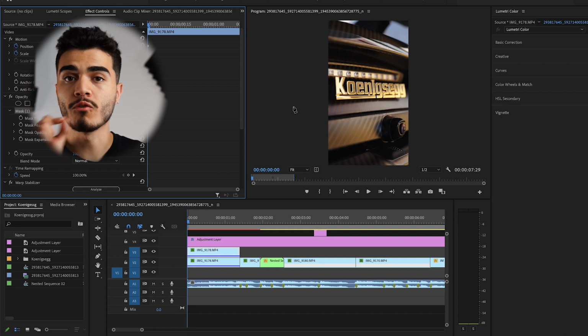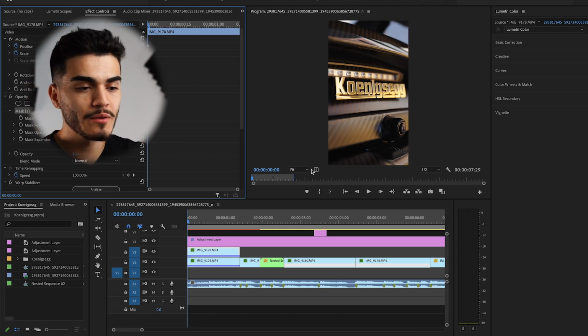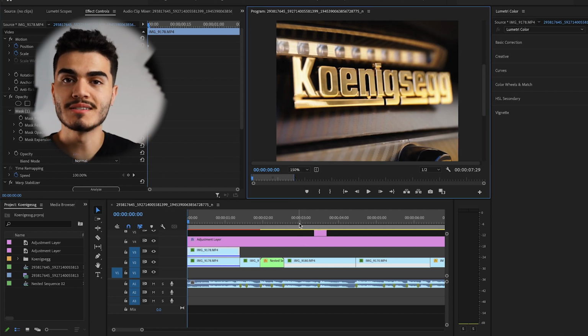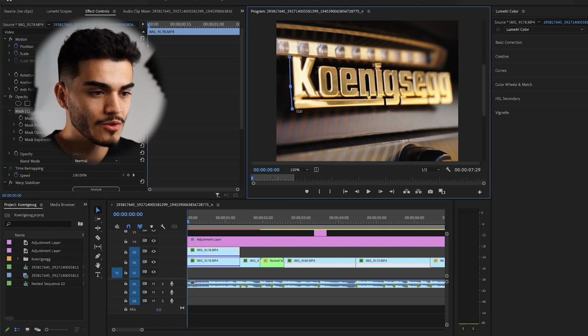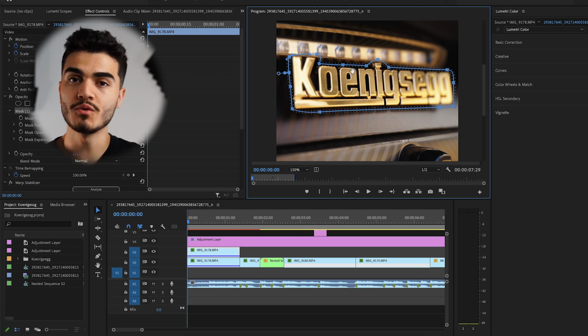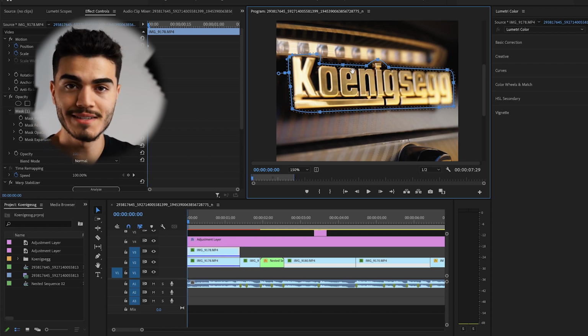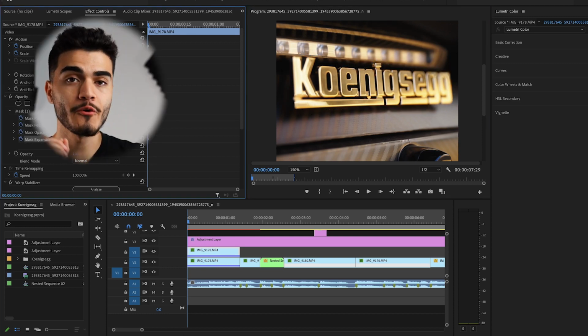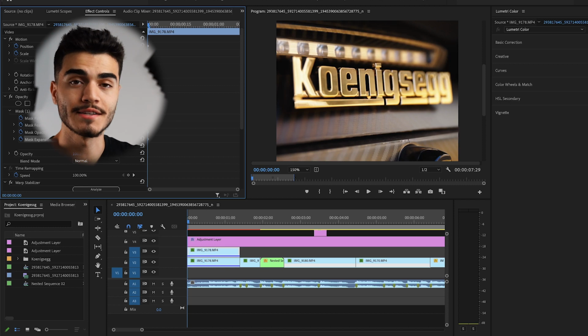Now you're gonna draw around the word Koenigsegg, but I recommend to increase your view up to 150%. That way you get to see more of it. So I'm gonna just click around the word Koenigsegg. Now once you're done, it should look something like this. But what you wanna do is make sure that you toggle these animations by selecting all these icons here. And make sure that your mask feather is set to 30% instead of 10.